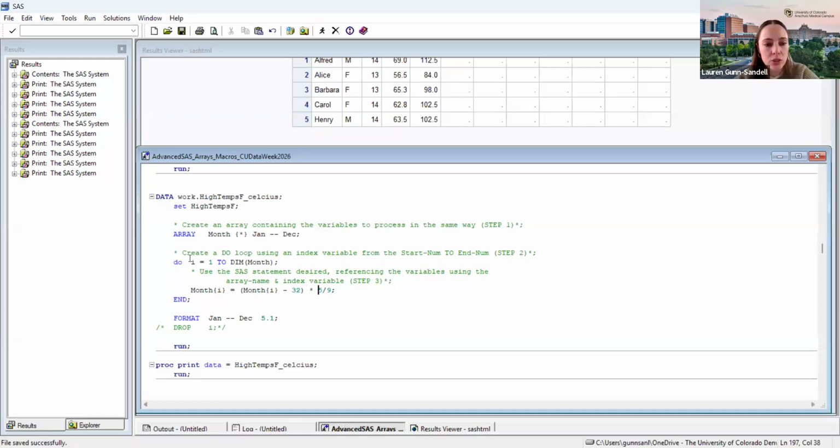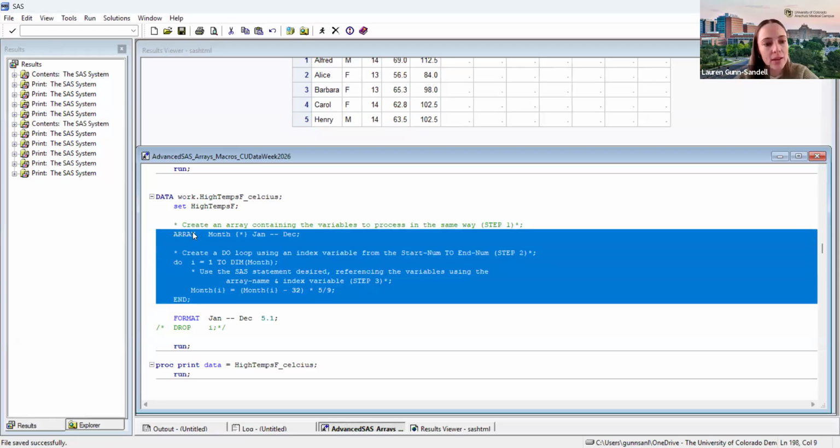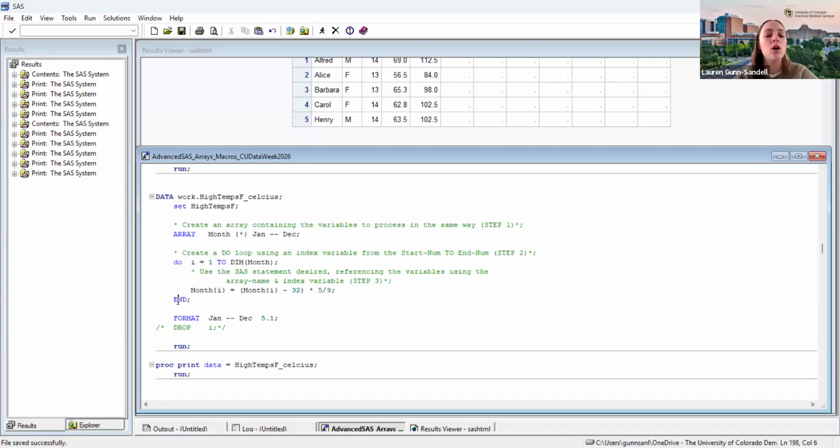So what SAS is going to do is start at 1, and it's going to execute this for January. Then it's going to come back up here. We'll do it again. Now index is 2, do the conversion. Come back up, do index 3 for March, do the conversion. And it's going to loop all the way from January to the highest dimension in month, which is 12, which represents December. So now in just, well, really 4 lines of code, because we have the array, the do loop, our manipulation, and then end to signal it's the end of our loop, we are going to have revised all 12 variables.